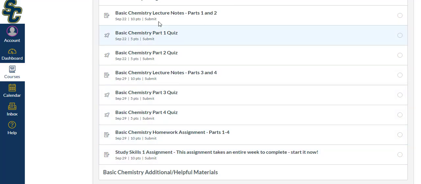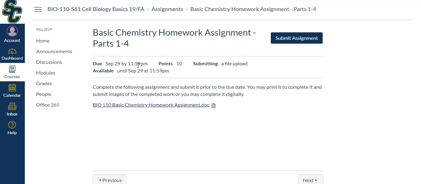So if we take a look at this, again, this is just submitting notes, taking quizzes, submitting notes, taking quizzes. The homework assignment, you can click on this and you can see when it's due by, the number of points, and in this case that it is a file that needs to be uploaded. So you can click on the chemistry homework assignment, open it up, work on it, and then click submit assignment and submit that.